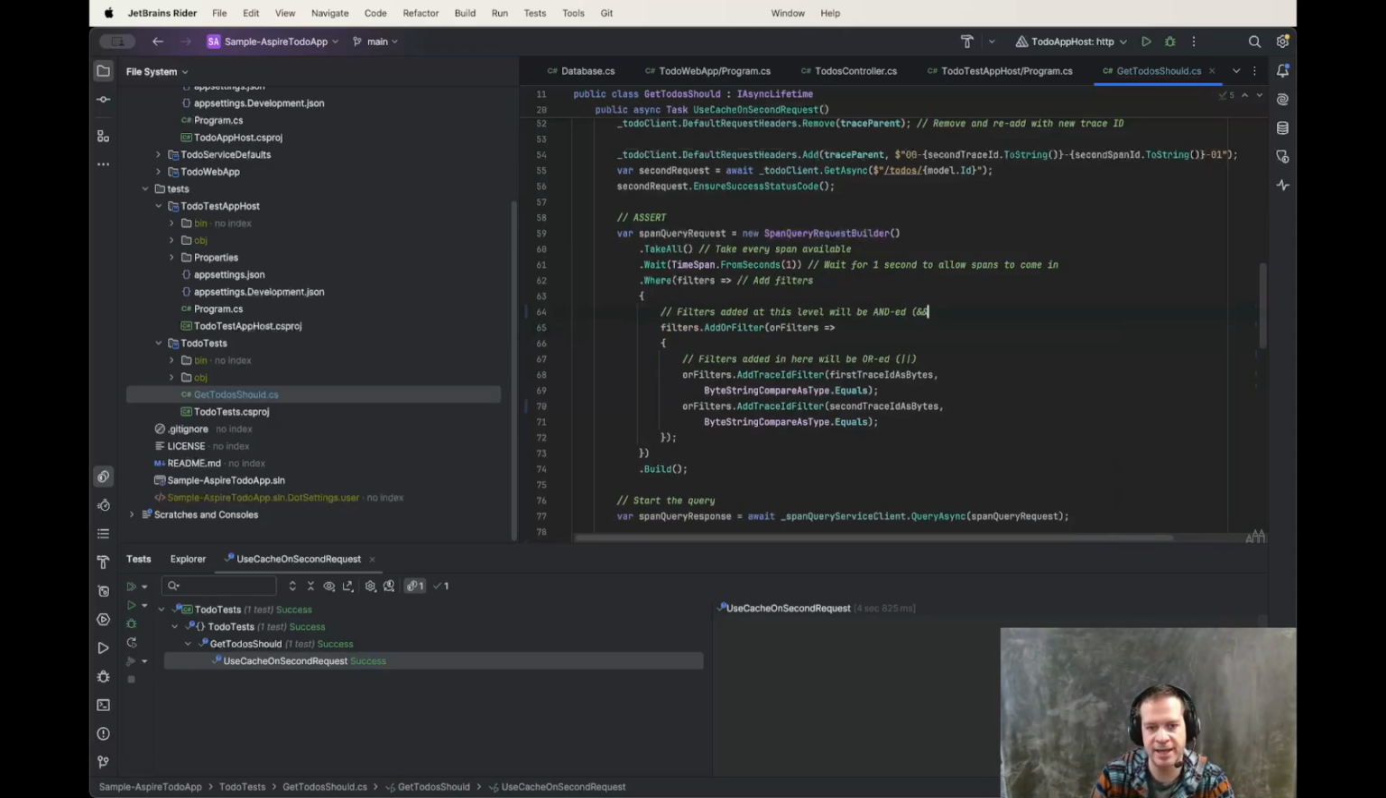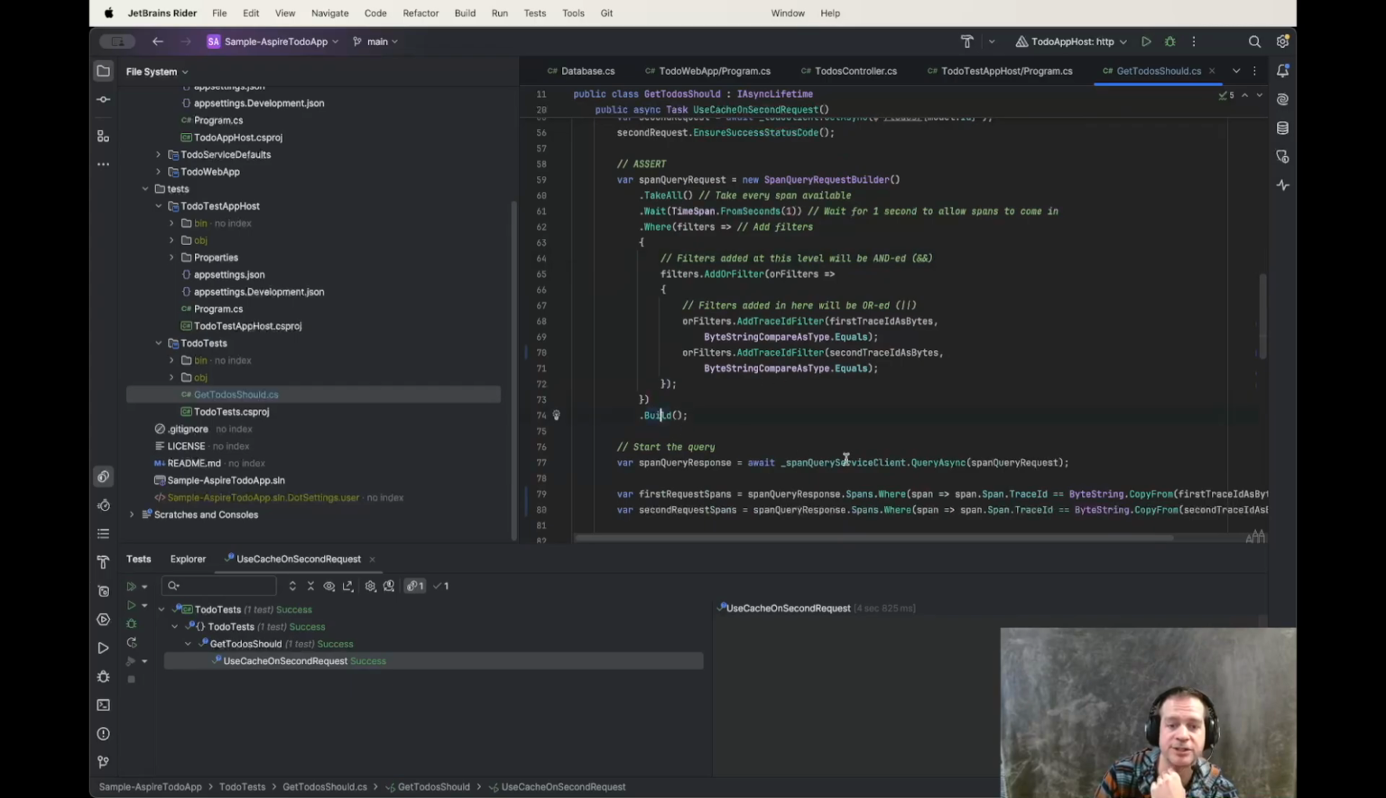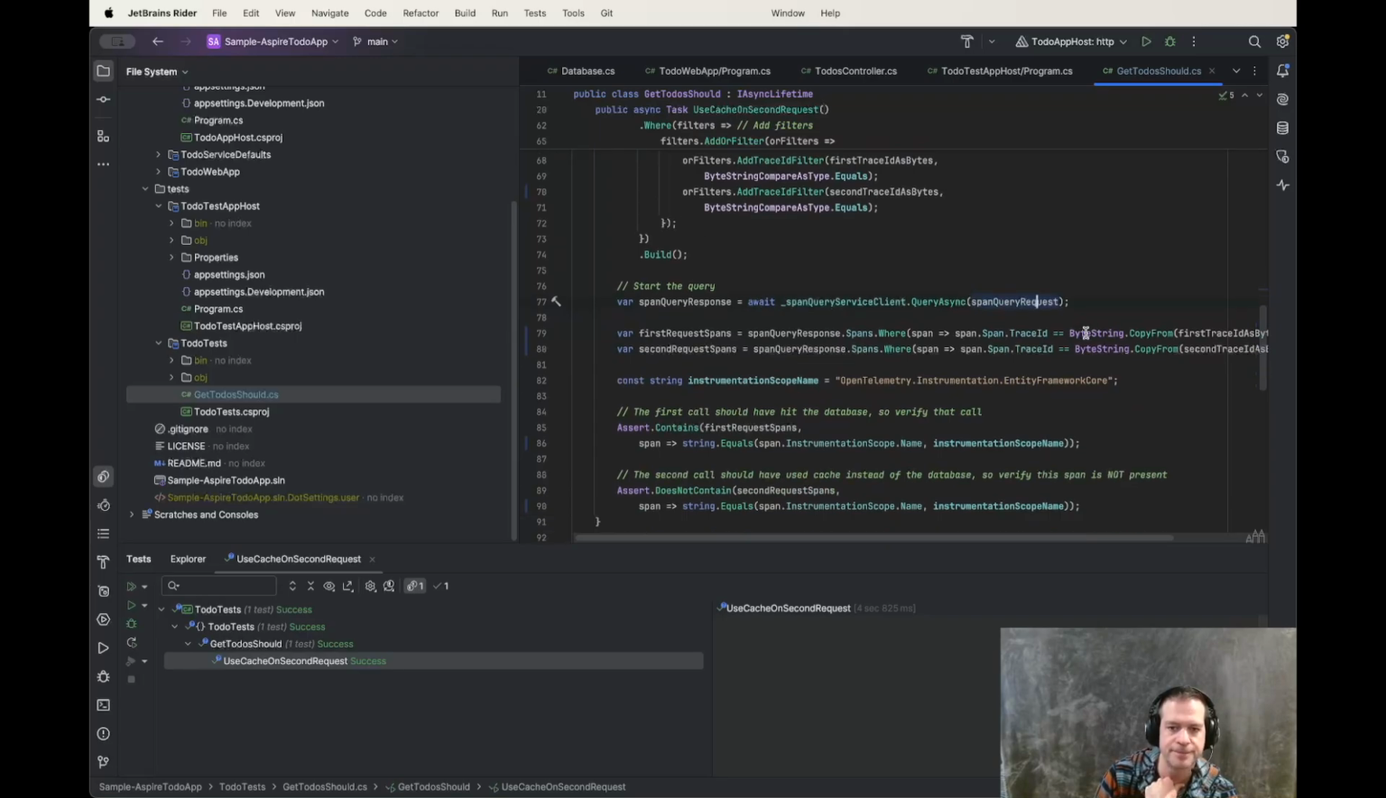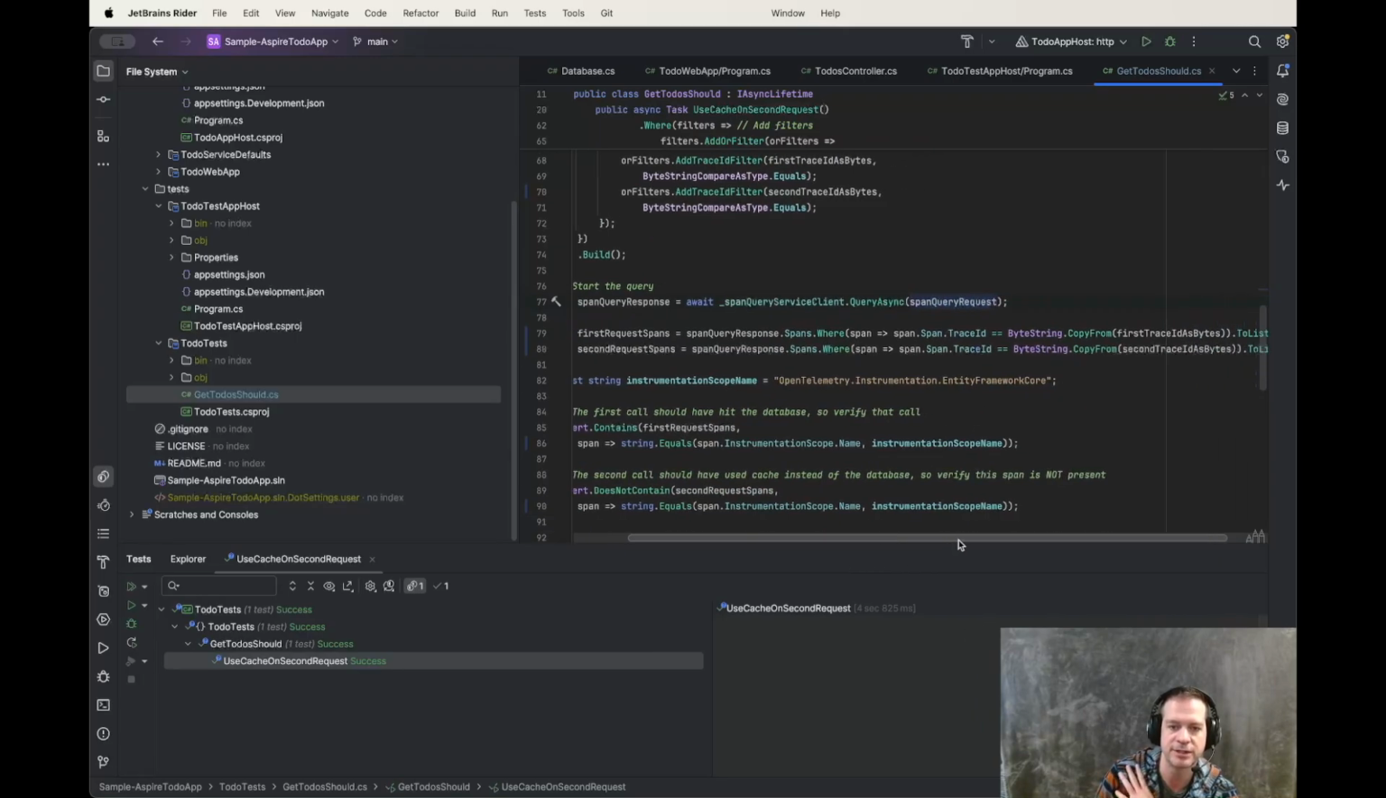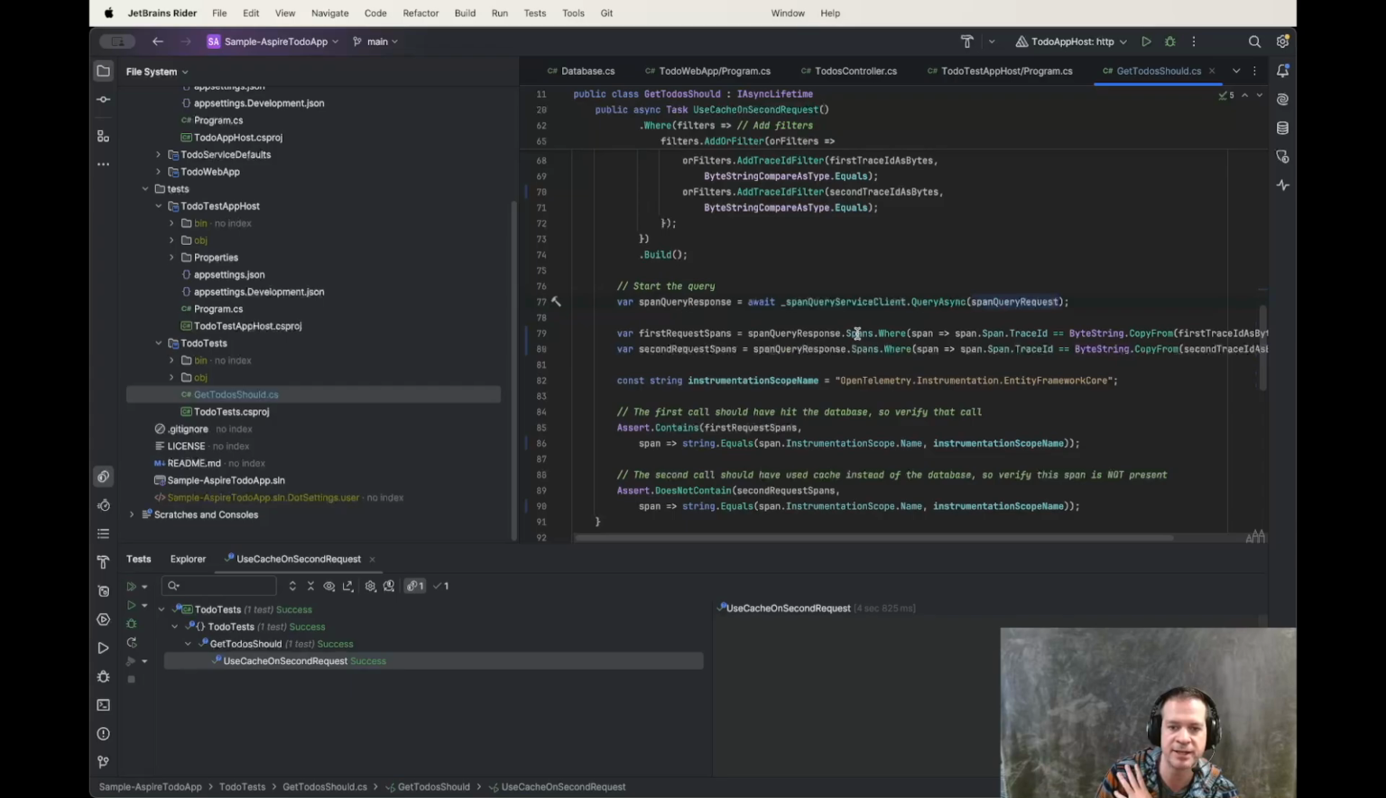Once we've done that, we build the query. So this just puts everything together for us so that we don't have to do it ourselves. And then we call this query async method on the span query service client. And query async, we pass in the request, and of course we get a span query response back. Once we get the span query response back, the first thing that I do here is I split it up into spans where the trace ID matches the first trace ID and spans where the trace ID matches the second trace ID.